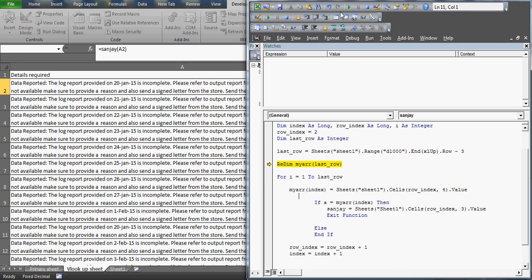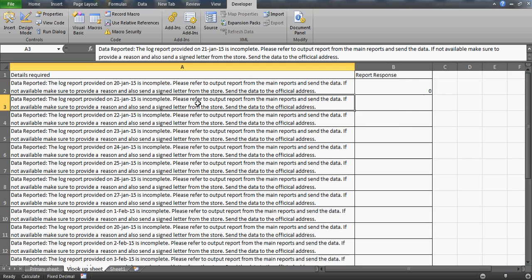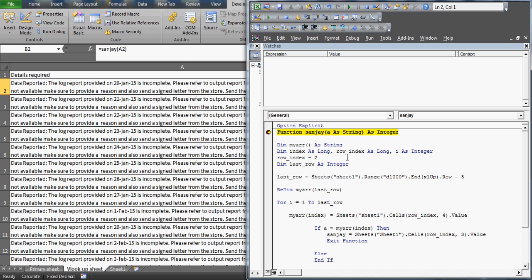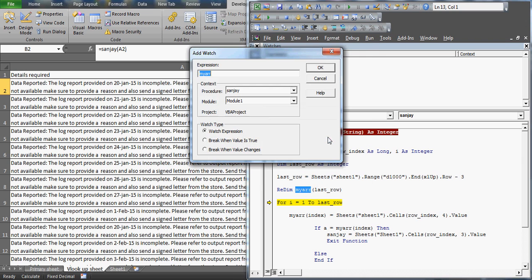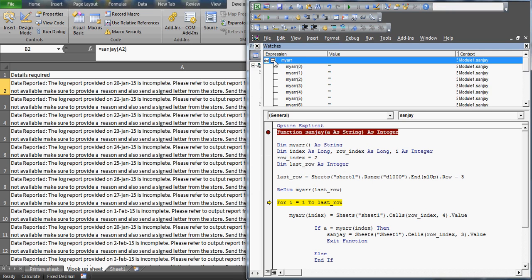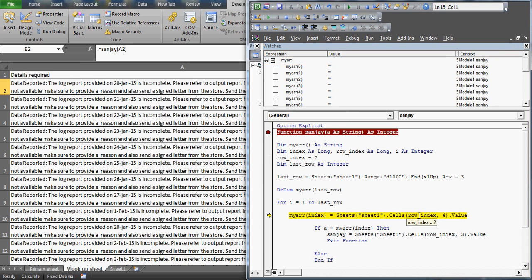Alright, now let me quickly reset this, and let us try to run this again. Now let's see, last row will have 19, which is correct, because on sheet 1 the last row is 19. Now let me again insert a watch so that we can see what my array holds. Right now the array is blank, but as you can see it has all the elements, 19 elements, right? So how many times will this loop run? It is going to run 19 times. I'll quickly come here, and this 0 will give me the value of this row index number, which is 2, and eventually I'll see all these values one by one.